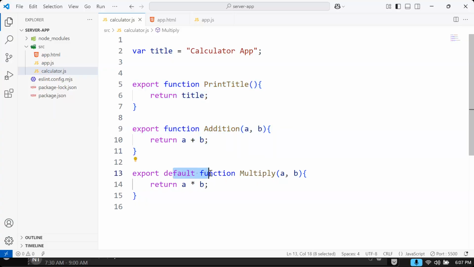But default export, what is the point about default export? It is exported by default whenever the module is configured. Whenever the module is configured, it is using a mechanism called eager loading, not a mechanism called lazy load. That means it eagerly loads and keeps it ready. Even if you are not using it, it is in the memory.